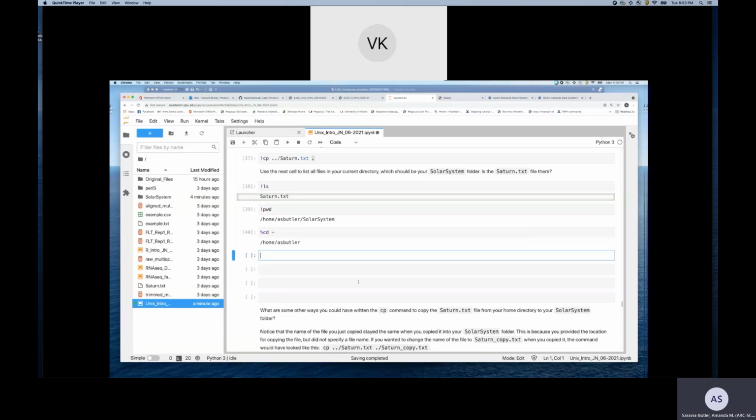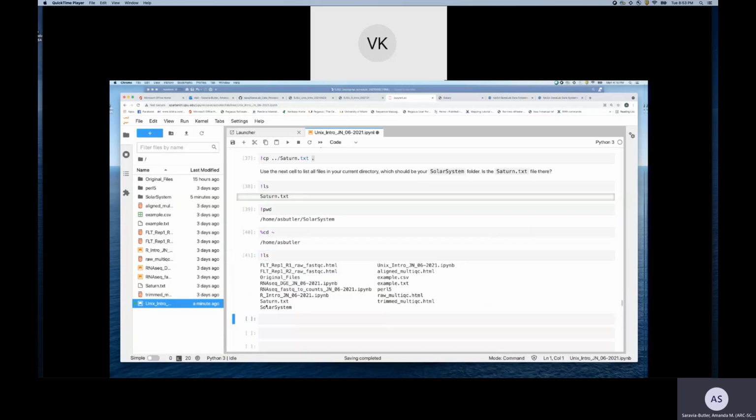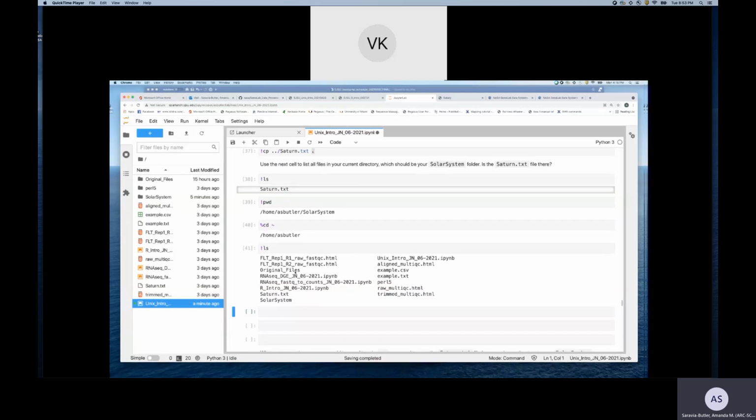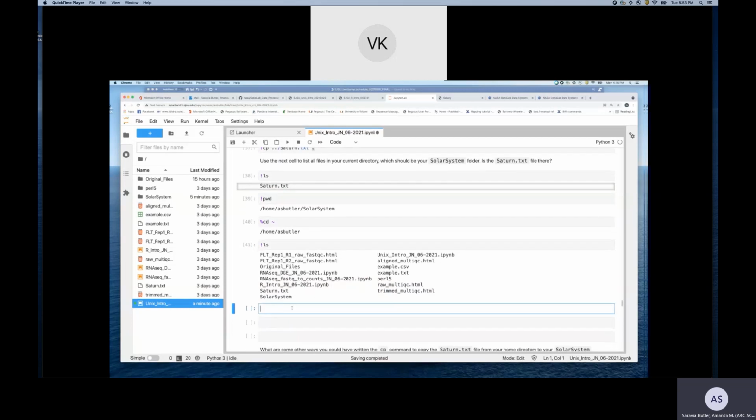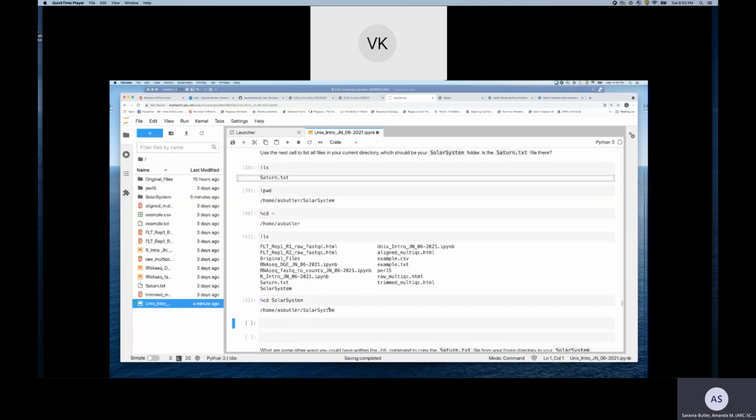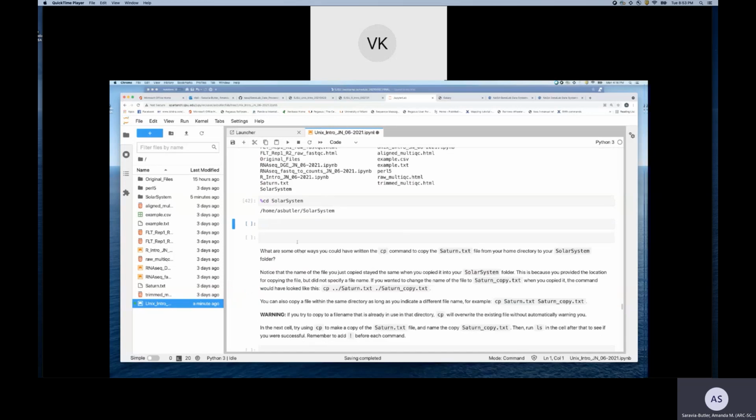Again, a couple ways you can do that. Since I'm in my home directory and I know my solar system directory is there. How do I know my solar system directory is there? Well, if I didn't, I could just list what's in here, and I see that my solar system directory is there. So that means that I can go ahead and cd into my solar system directory. And now I'm shown that I'm there. Now I want to use this tilde to copy that standard.txt file.